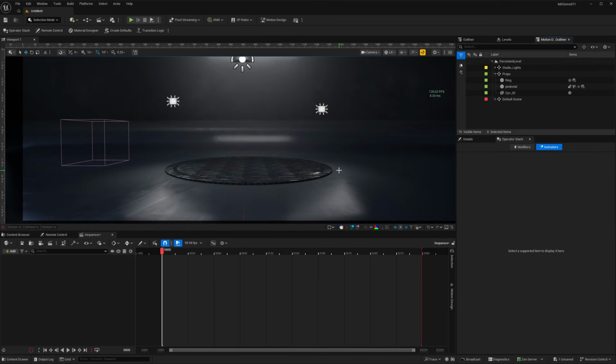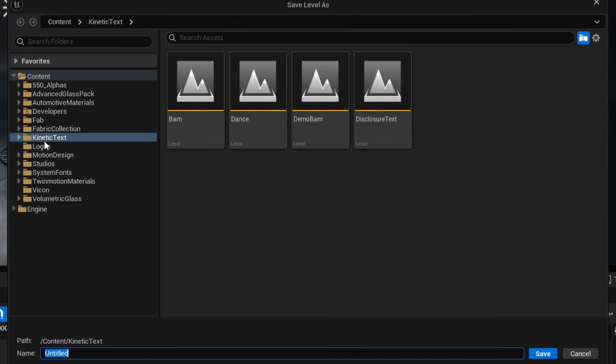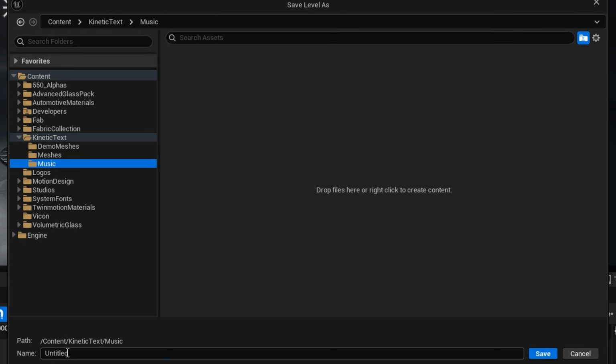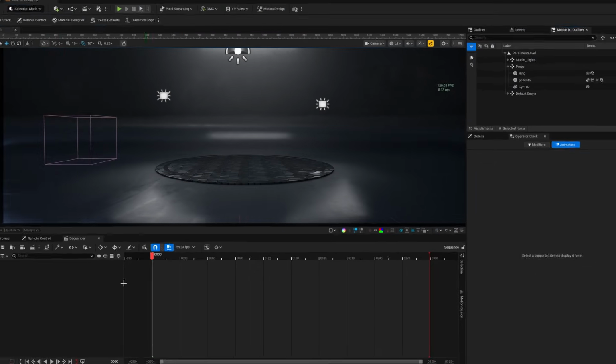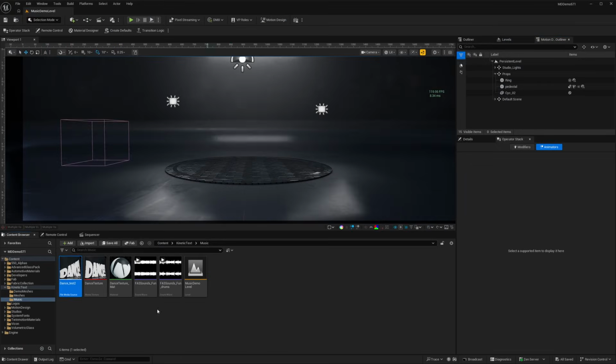Next, I do want to save this because I will want to render this later, and it's important that your level is saved when you're going to render. So Control-Shift-S to save this, and I can keep it under kinetic text, but I'm going to go ahead and put it in the music subfolder for now, and we'll just call this music demo level. Save. Okay, so now if I go to content browser, there it is, music demo level.